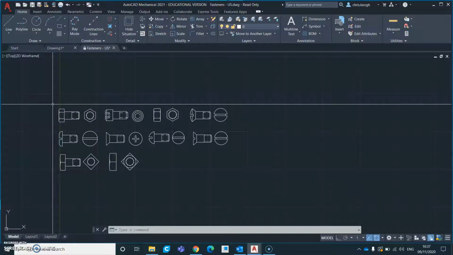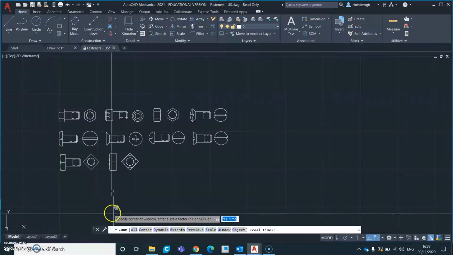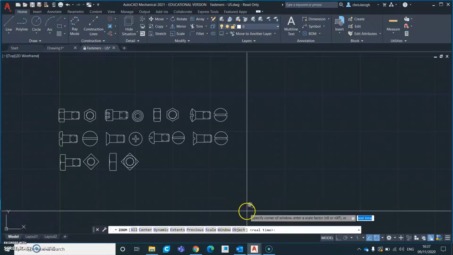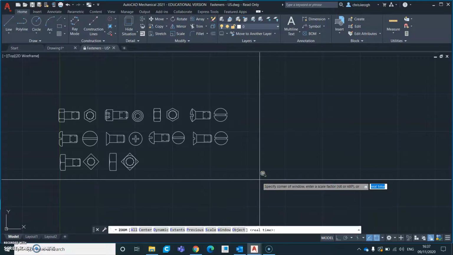So there are various different zoom functions. If I press Z and space or enter, you can see down the bottom here it gives you your options. It's all, center, dynamic, extents, previous, scale, window, object, and real time. I'm not going to go through the whole lot of those. The best thing to do is practice those yourself and figure out what they do.